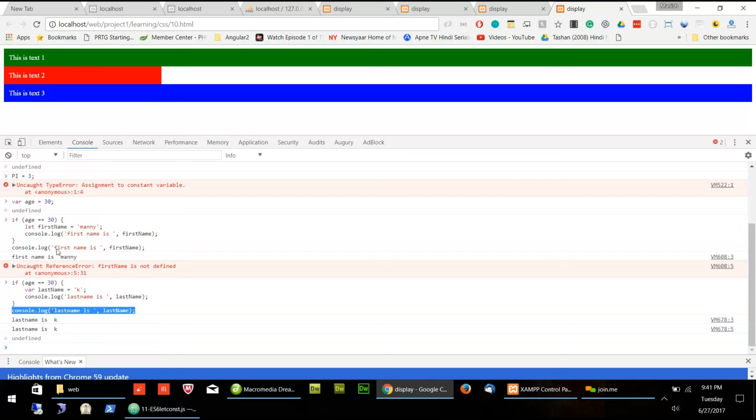But with let we cannot access it outside the curly bracket. Let only works inside the curly bracket wherever it is defined. So it's only tied to one particular curly bracket. It does not go outside the curly bracket. Is that clear? Yes. Okay.